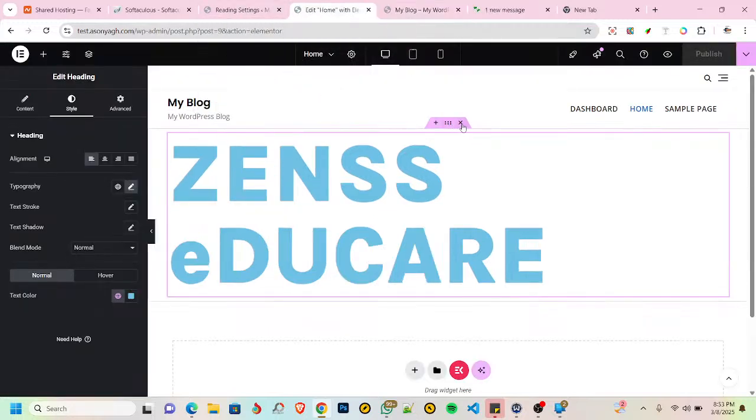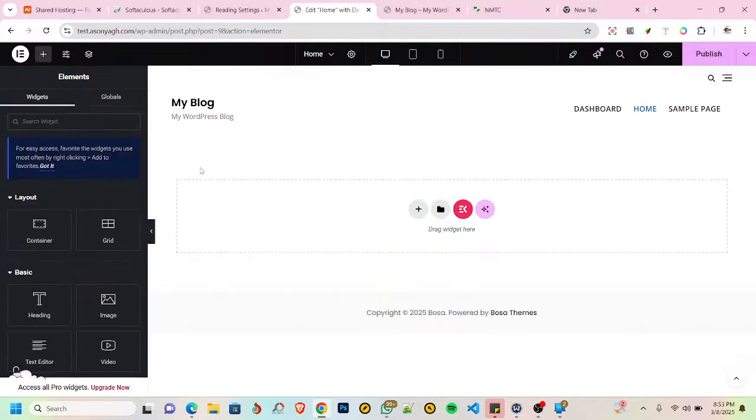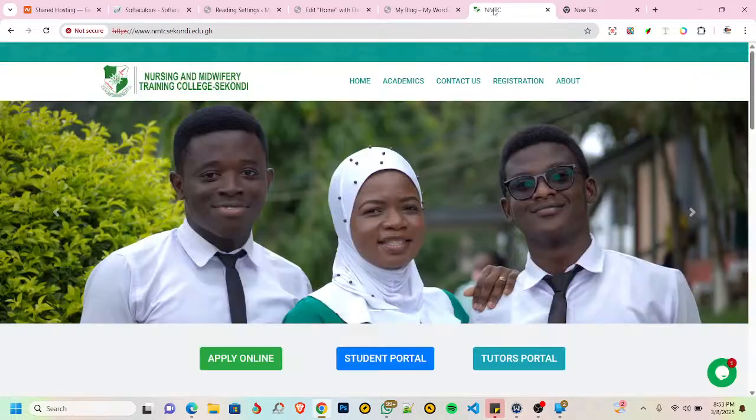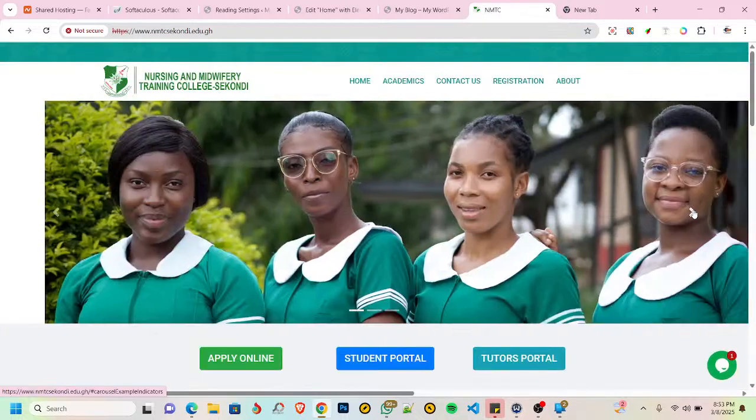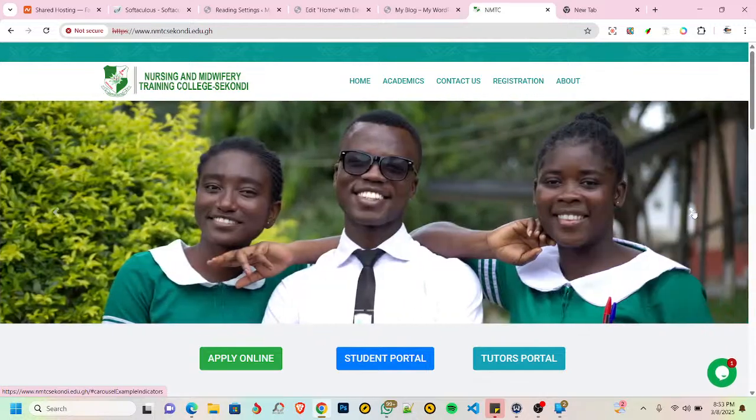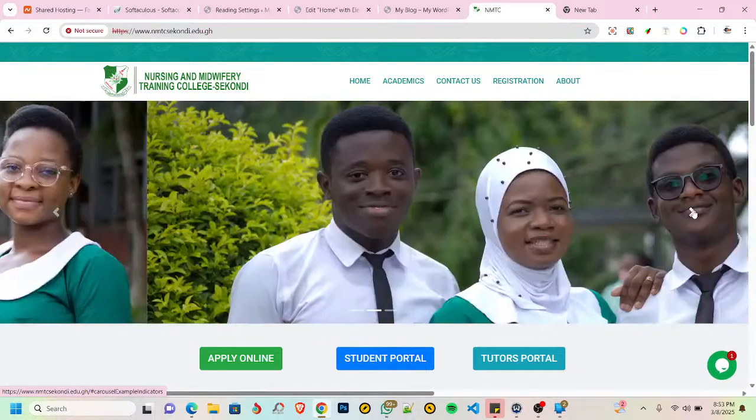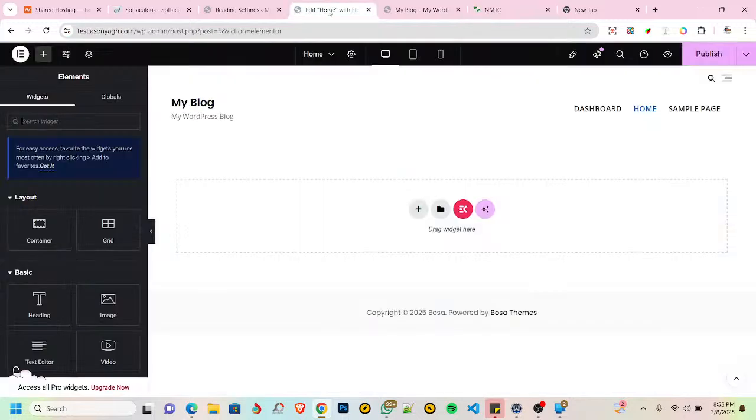I don't want this container, I'll just pick it out, delete it, and start afresh. You can see over here we have this picture sliding this way. So we have to input it inside our page. How do we do that? We come to the element section and look for the slider element.